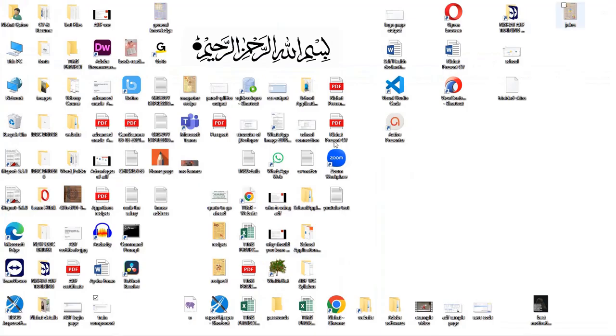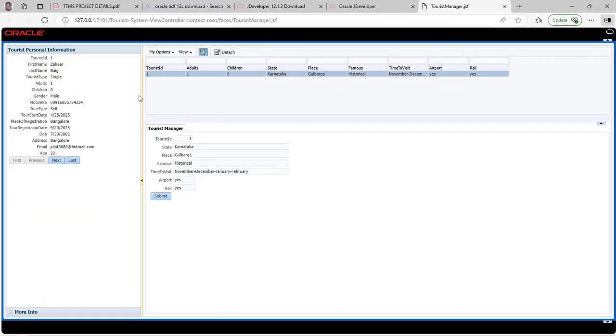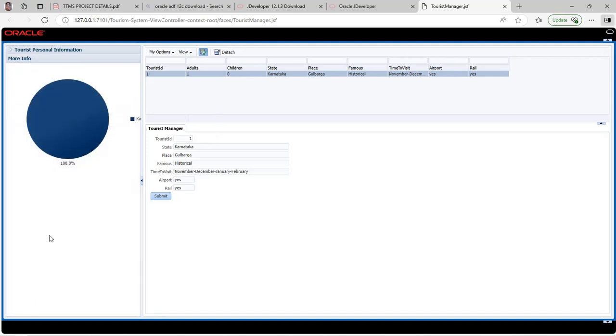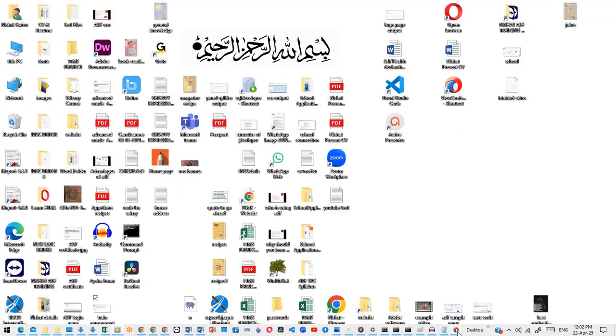Here I'll show you how the result will appear. I took the tourism project example. Here is the tourist personal information table and here is the tourist manager. When you select tourist ID 1, the particular tourist manager information will appear in the detail. If you click more information, the particular graph will appear for the particular tourist. See here, tourist one and the state he belongs to, Karnataka. So let's start developing the application.